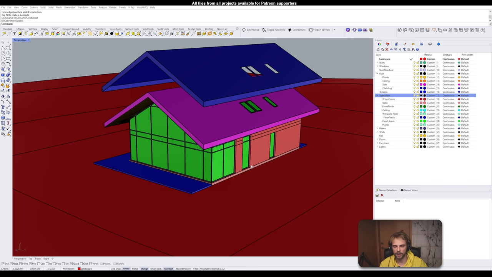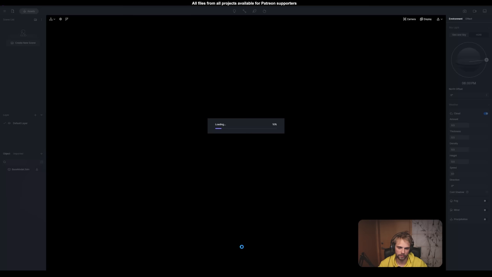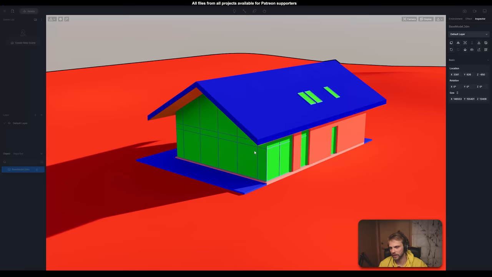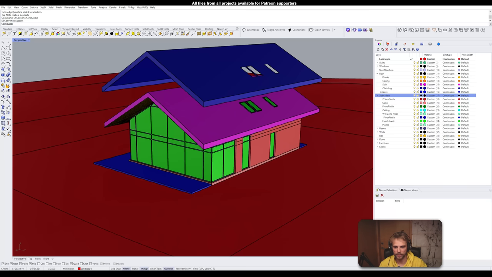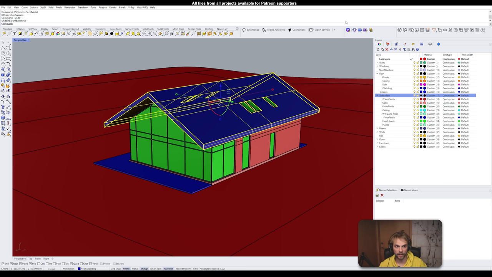It synchronizes, then I wait a little bit. It's loading. So it reloads the whole model, right? And yeah, there we go. It reloads the whole model and now it's updated. So let me just undo that, synchronize again, and it should be fine, right?